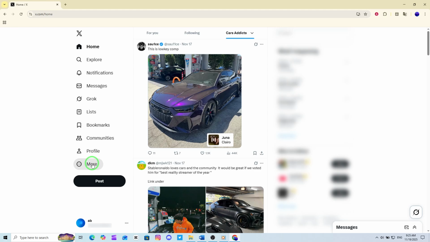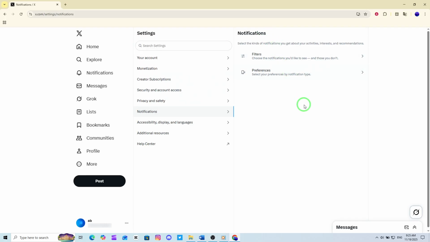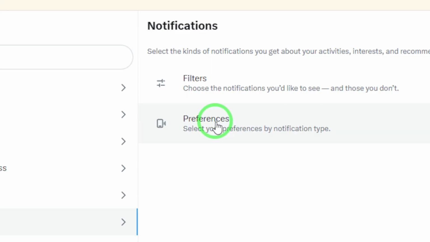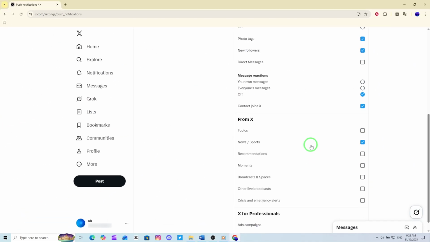Next, look toward the top right corner of the notification screen and click on Settings. This will open a set of options that let you fine-tune what kind of updates you want to receive. Now, under Settings, go to Preferences. Within Preferences, choose Push Notifications. This is the section where you can manage different types of alerts that X sends directly to you.